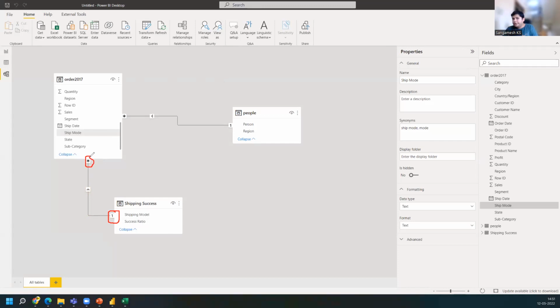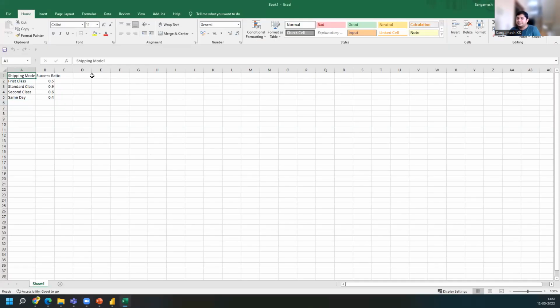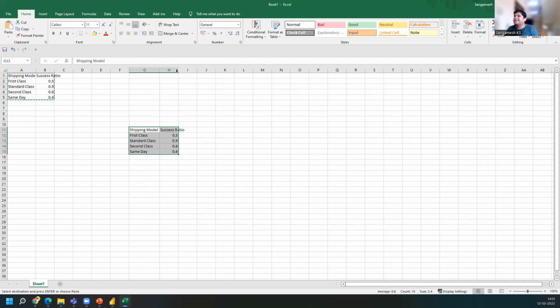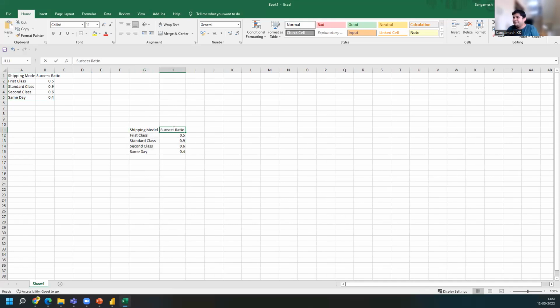Now let me create a different type of relationship. What I'm actually going to do is create another table. Let's say this is called success ratio. Similarly, I have something called failure ratio. I'm just giving you a small idea here. Let me say fail ratio.